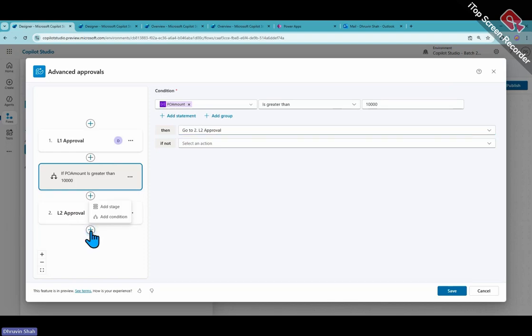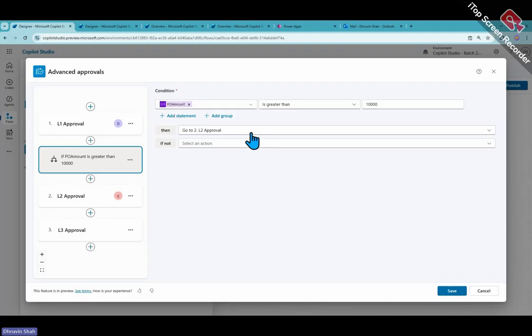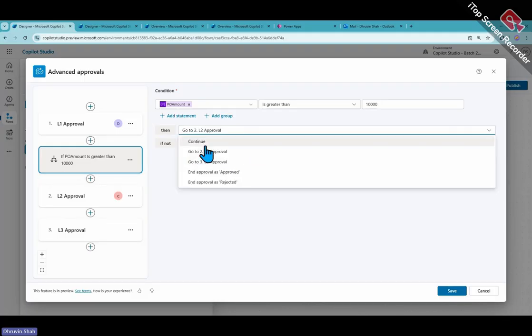Otherwise, let's say I have another one as well called L3 approval. Then it will provide me that functionality as well, that if it's greater than 10,000, you want to skip this step and go directly to this step. It provides you that entire capability.